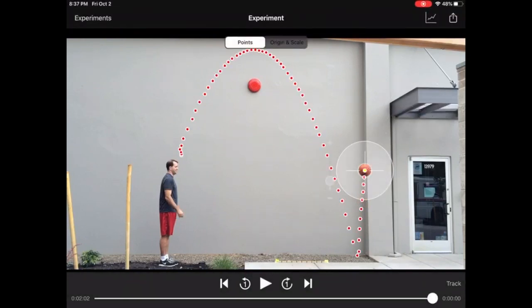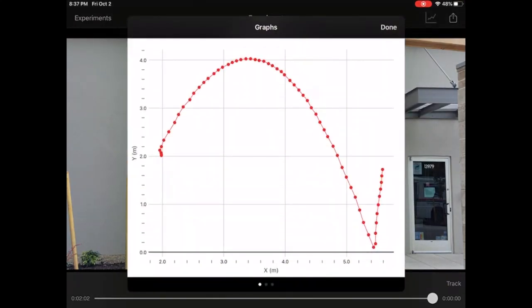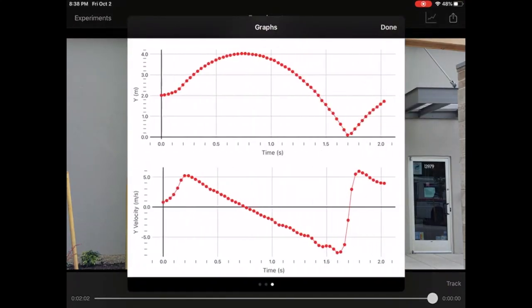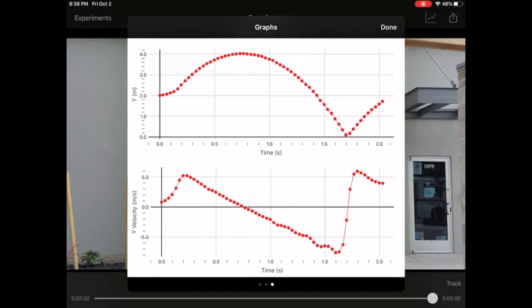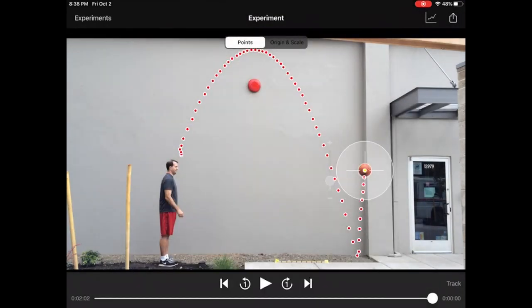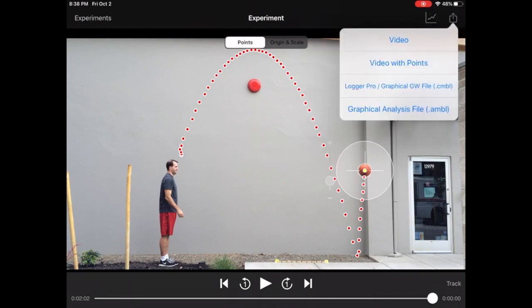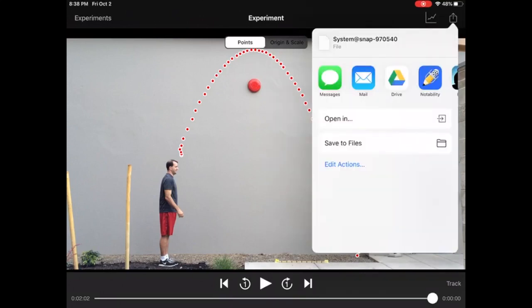Once I've completed the tracking of my object, I want to send the data to be graphed. VideoPhysics does have a built-in graphing option, but Graphical has more powerful analysis tools, so I want to send the data to that app instead. To do so, I click the Send button in the upper right and select Logger Pro Graphical GW file. Somewhere in here you should find the Graphical app as an option.